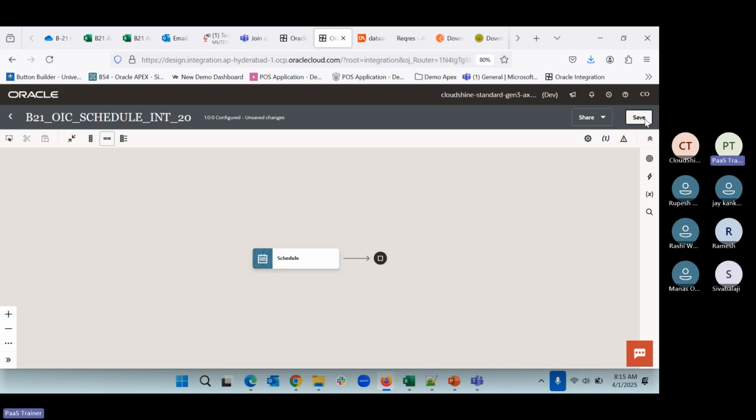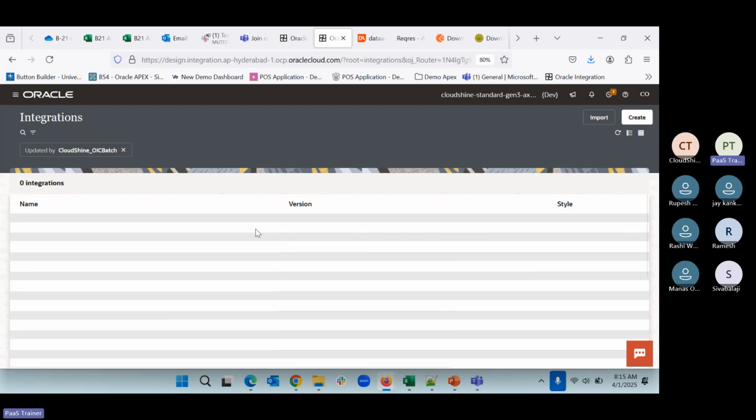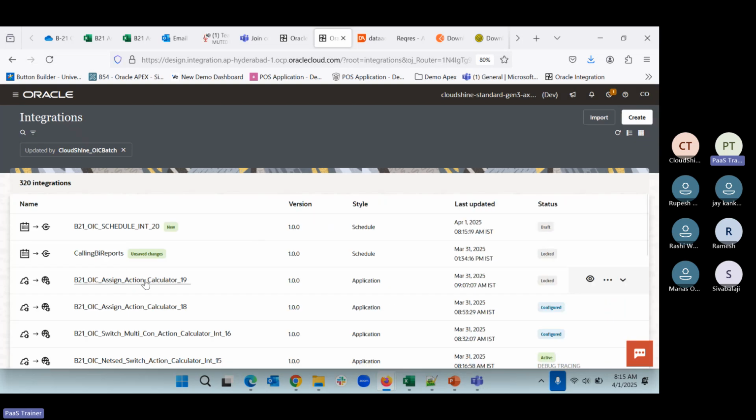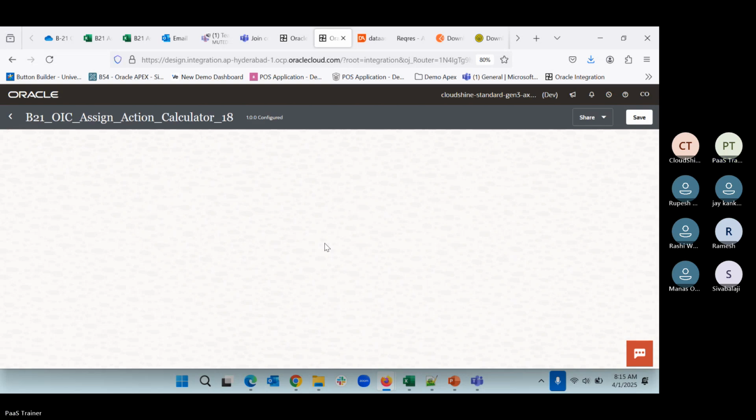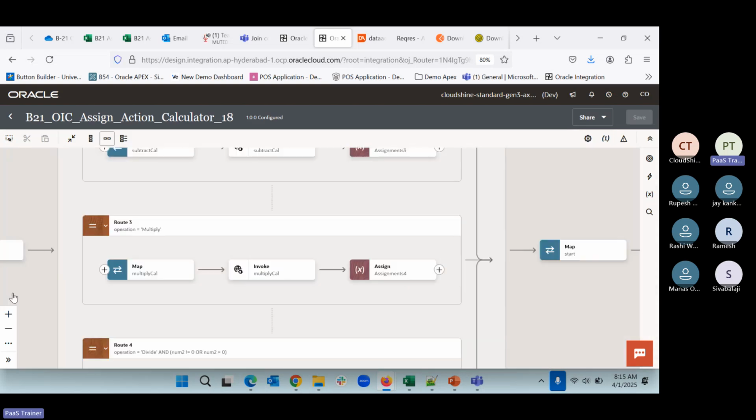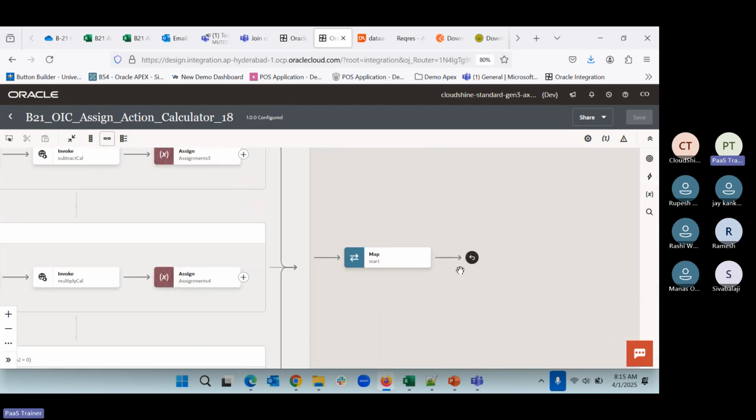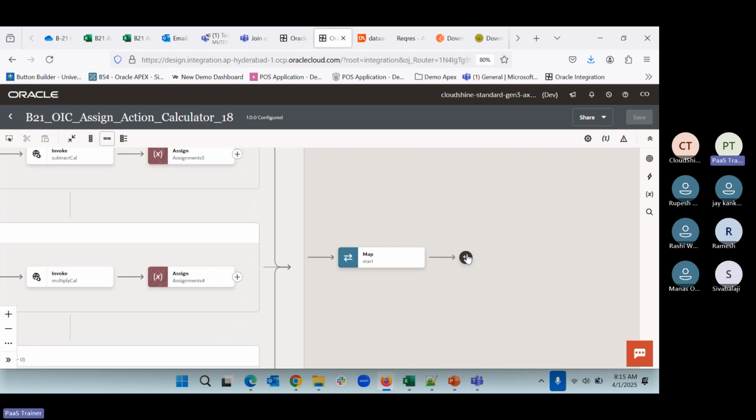So for example, I will just save this one, and one more thing. If you see, there is no error here. By default, no error will come into this one. So if I come here again, for example, this one was our scheduled one. In the application one, the last point was a return variable. And this also we cannot go and delete.